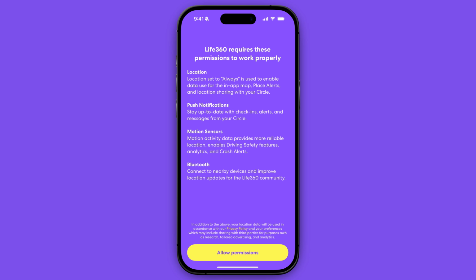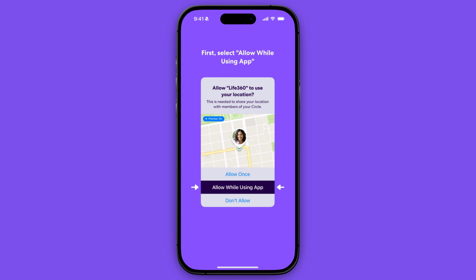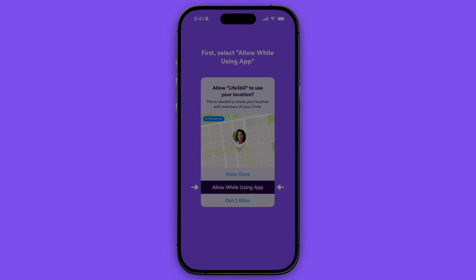Life360 needs some permissions to work properly. So that includes location services, push notifications, motion sensors, and Bluetooth. And I'm just going to click on allow permissions at the bottom. Select allow while using app. And let's do that in here.